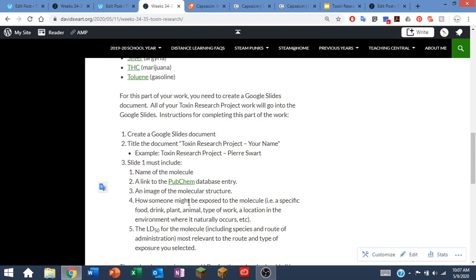Number 4, how might somebody be exposed to the molecule? Well, again, I'm interested in capsaicin because I'm interested in spicy foods and why I can only tolerate so much. I know that I experience capsaicin when I ingest spicy foods or spicy peppers. So that's how somebody might be exposed to the molecule. I'm going to be focusing on LD50s. Ideally I'd find an LD50 for humans that have eaten capsaicin, so that would give me my most relevant data.